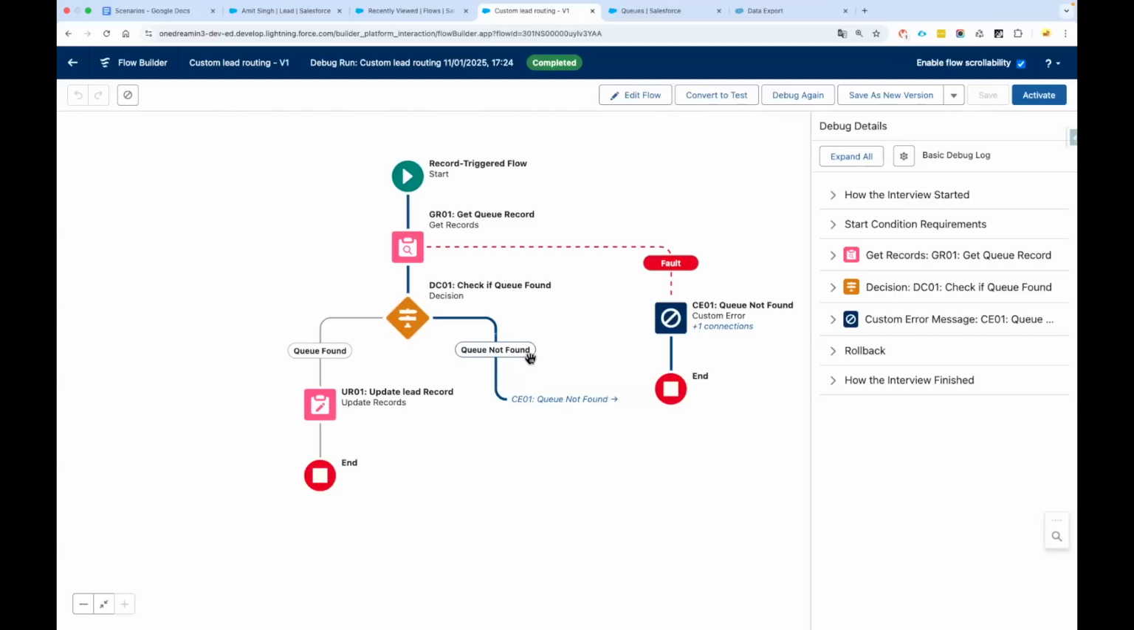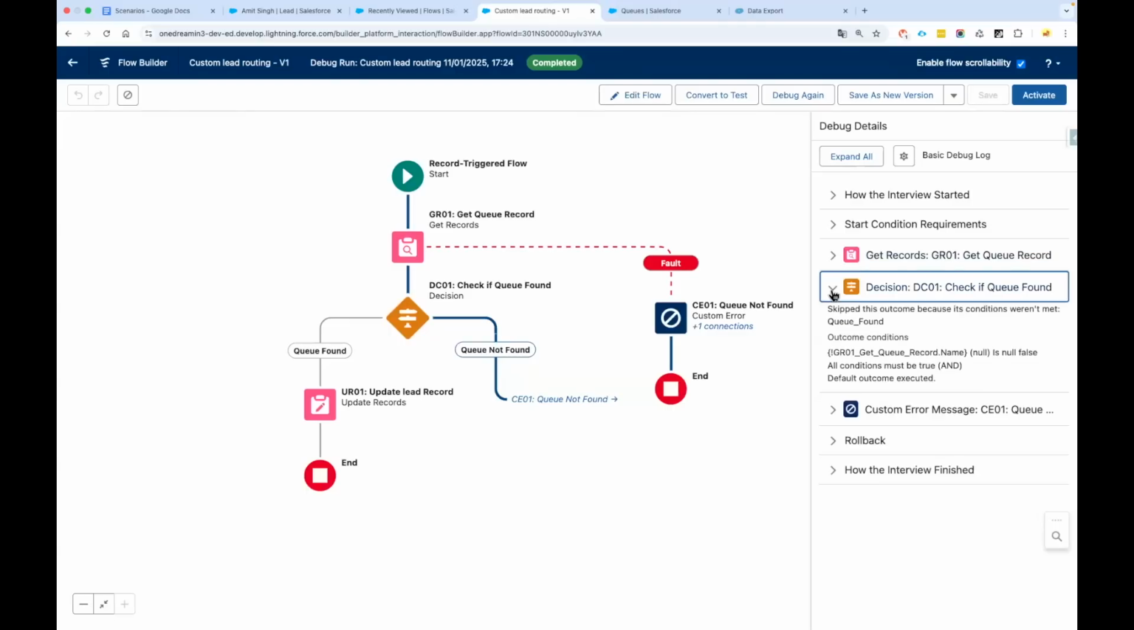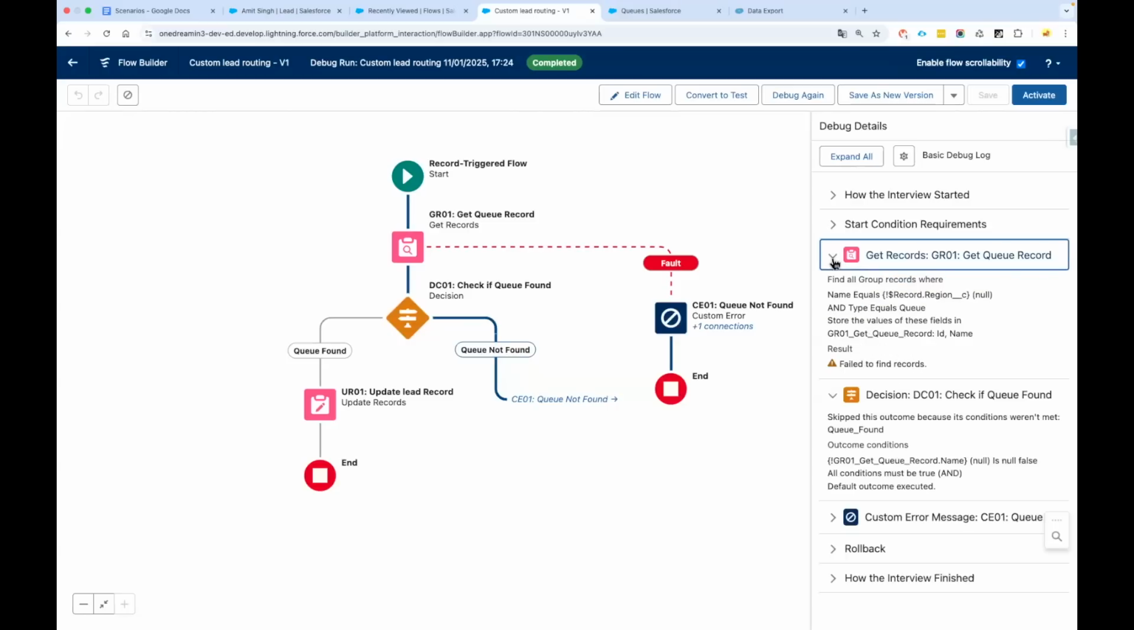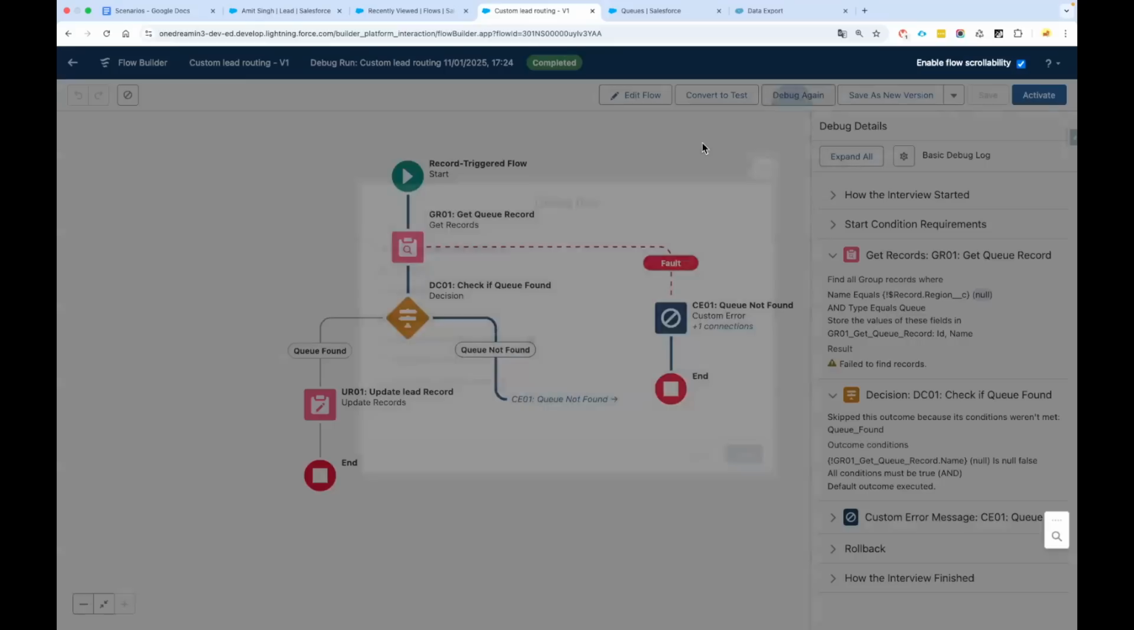Why is it so? If you go to the decision box, you can see the record name is null, and if you go to the get record queue, you will see it says failed to find a record. Why? Because the reason value for the record we have selected is null, it is blank. With a blank value, we don't have any queue, so it has given us the error. It came to this route and then went to queue not found. That means we are good. Now let's go ahead and click on debug again.